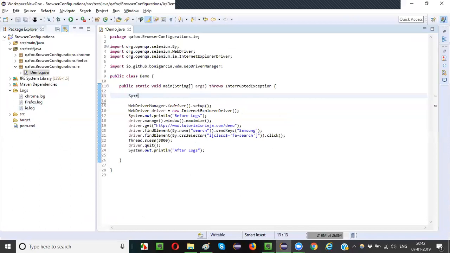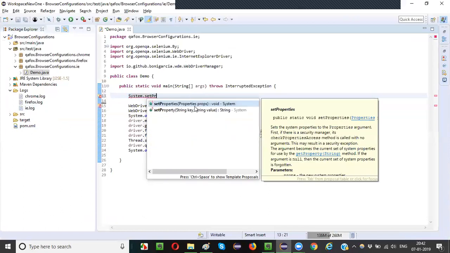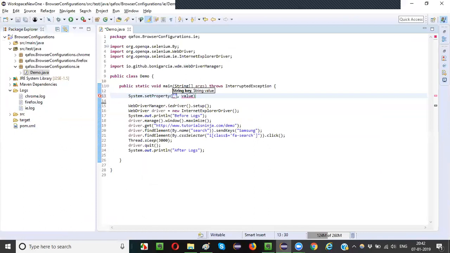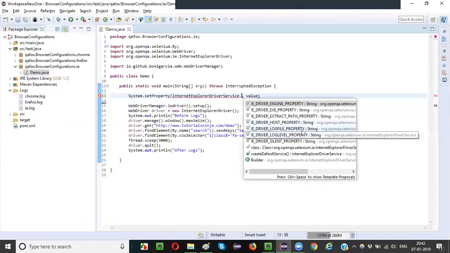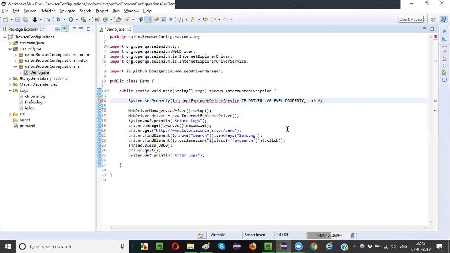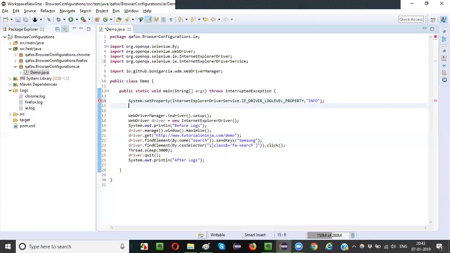Okay, System.setProperty, this one. Okay, so here you have to say, you don't have to give double quotes, Internet Explorer driver service dot log level. I am setting the log level to info. In double quotes, you have to give the INFO in caps. Okay, in caps. So info level logs. If you want to change the log level to debug or error or fatal, you can give it. Okay, but now info means everything will come up. All the logs belonging to the IE browser will be coming up.